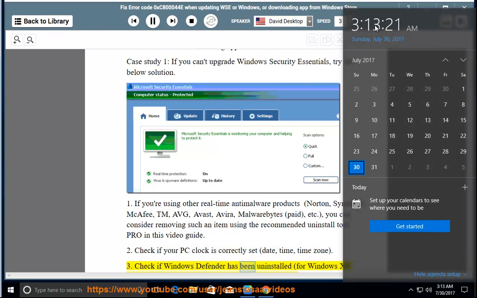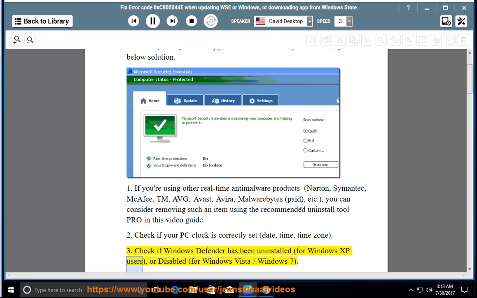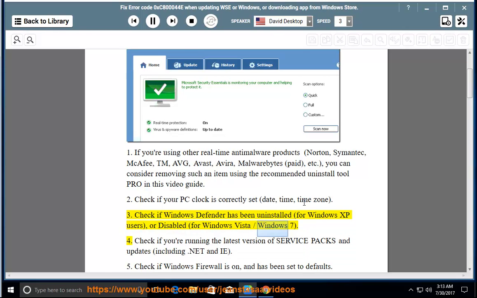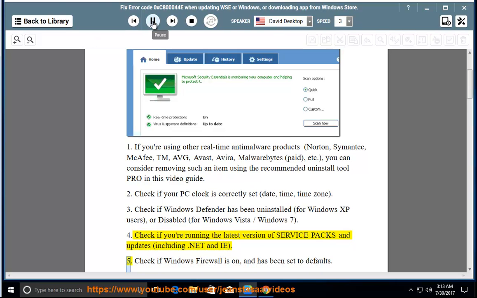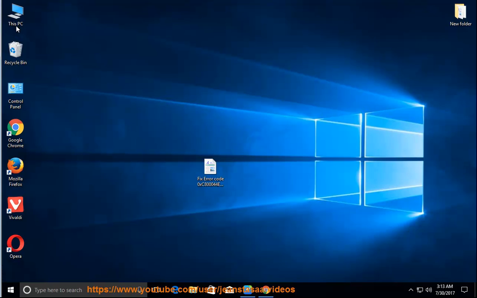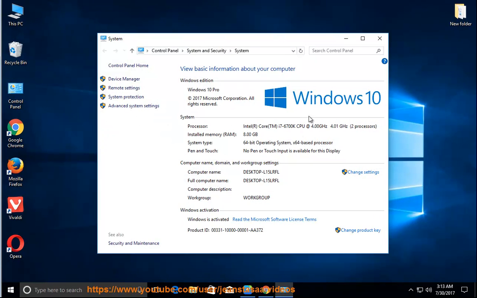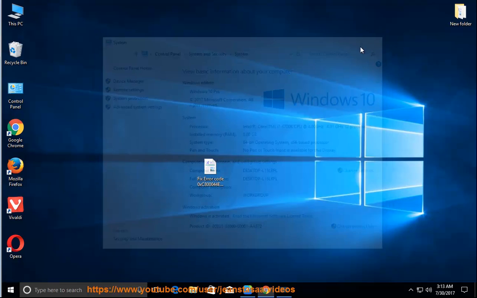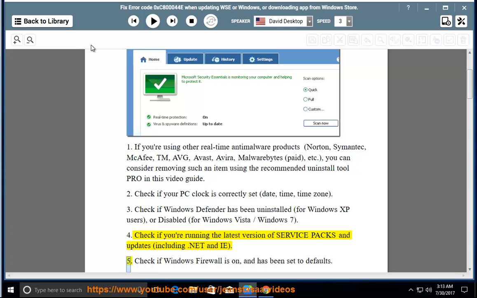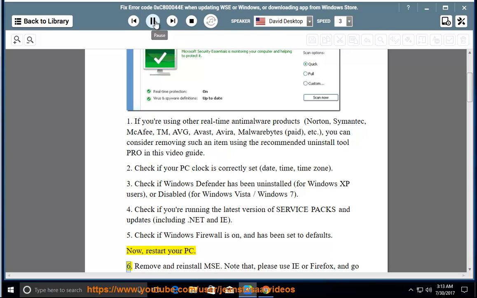3. Check if Windows Defender has been uninstalled, for Windows XP users, or disabled, for Windows Vista and Windows 7. 4. Check if you're running the latest version of service packs and updates, including .NET and IE. 5. Check if Windows Firewall is on, and has been set to defaults. Now, restart your PC.